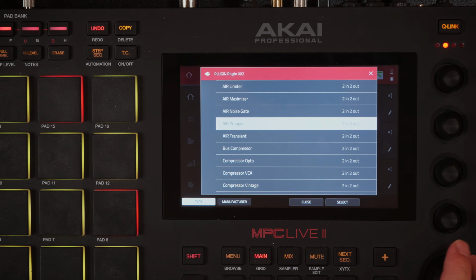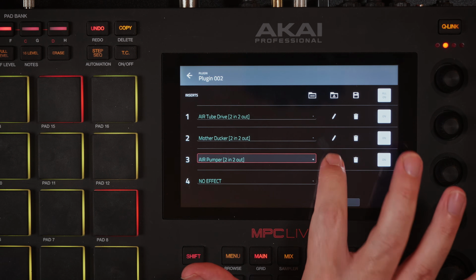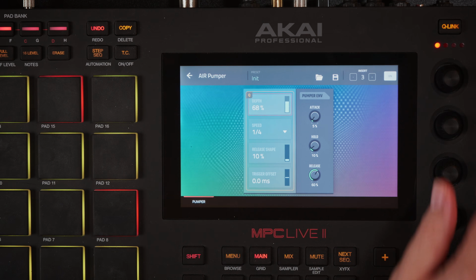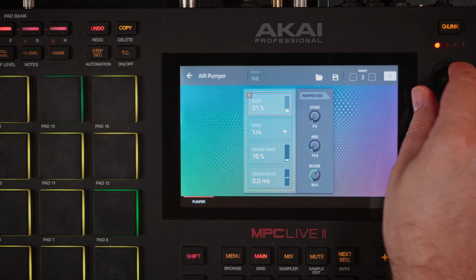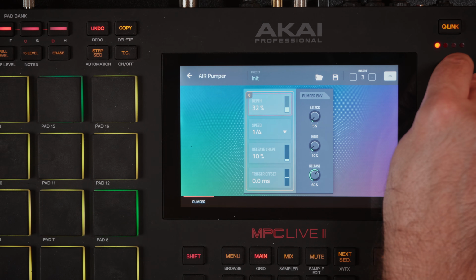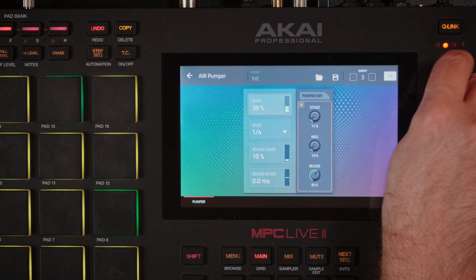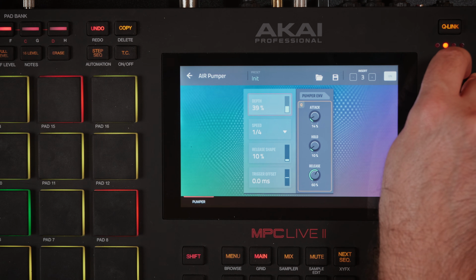That's working, but I think you could use just a little bit more movement. So we're gonna go Air Pumper on here and just drop this depth. Just a little bit more, you know? So that's bass. I don't think I want to mess with that any further.